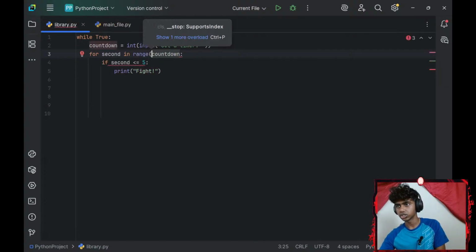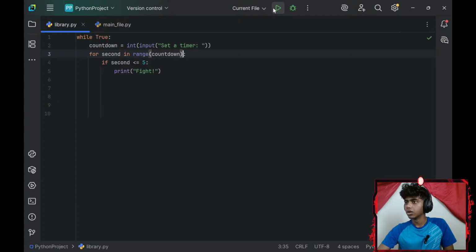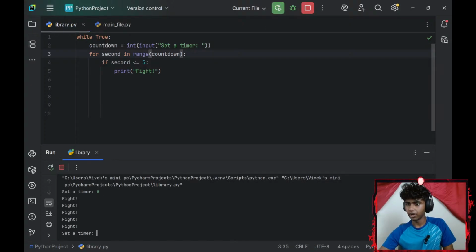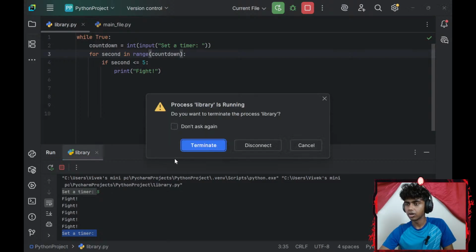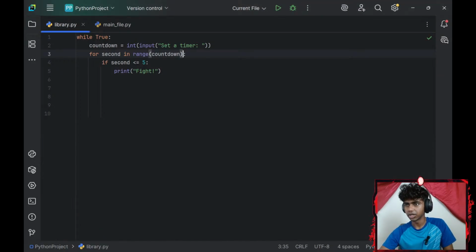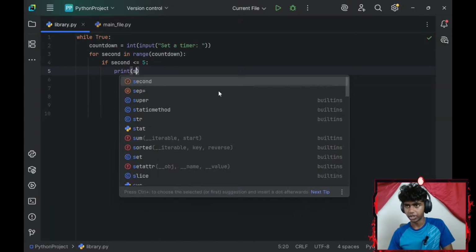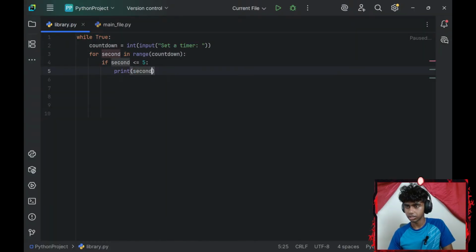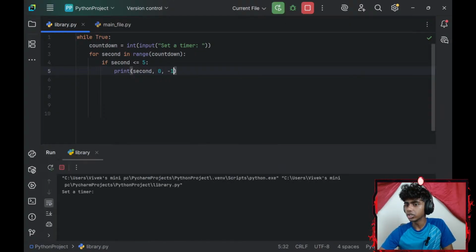My range countdown. Set a timer. 5 fight, set a timer. Oh, okay, I see. Okay, we're getting somewhere. I will print my seconds, -1, second 0, -1. This should give me in reversed order. Give me 0, 1, 2, 3, 4.